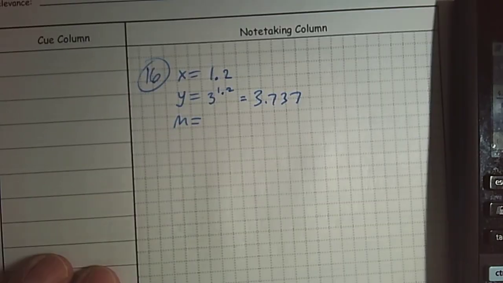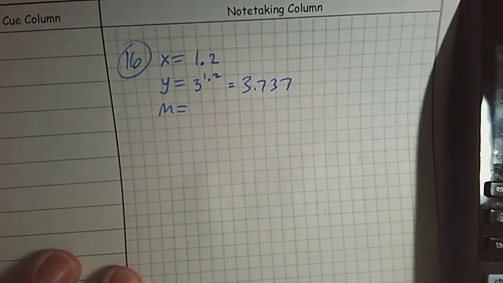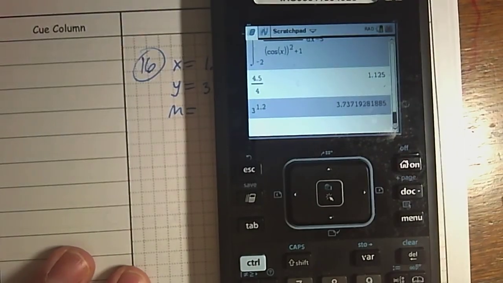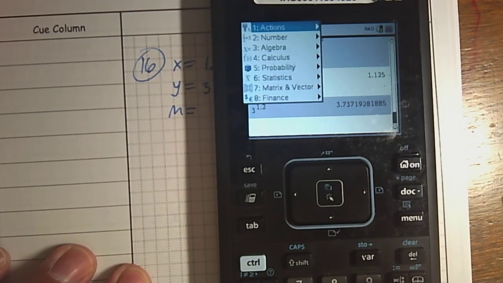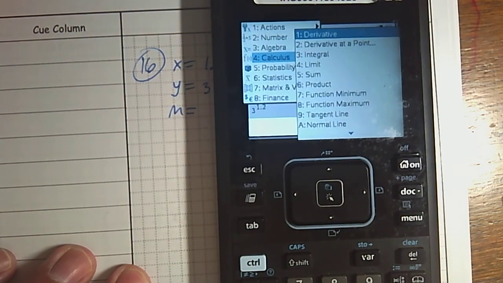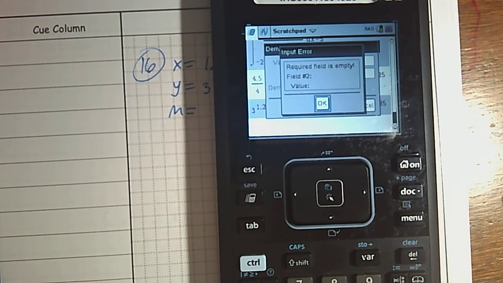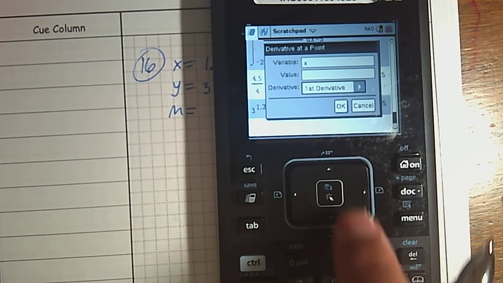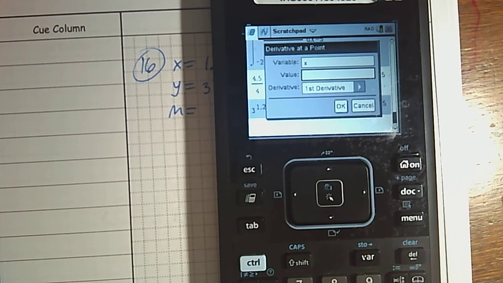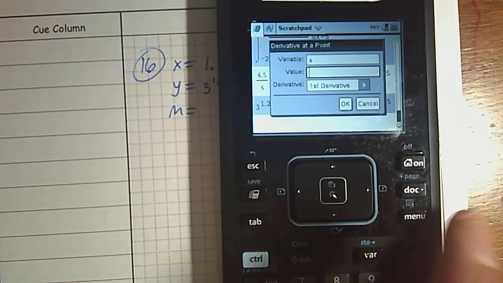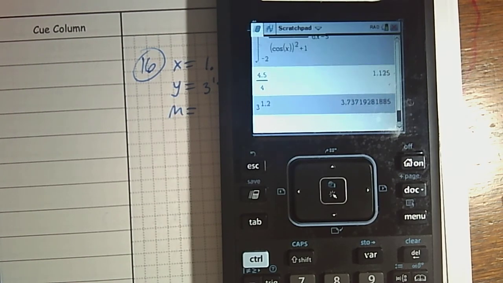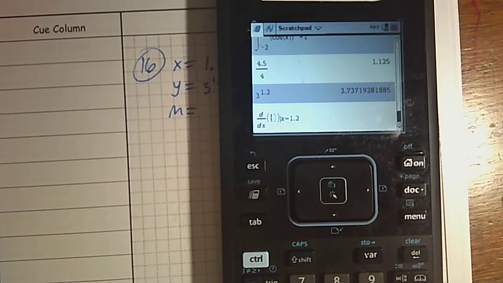And then how do I find the derivative at a point? So I'm going to show you where that is again. So I'm going to press menu. I'm going to go to calculus, derivative at a point. So x is our variable. The value, oops, I just need to move the cursor, not enter yet. The value is when x is what, 1.2. Now you can press enter and then just type in the function, which is 3 to the x.